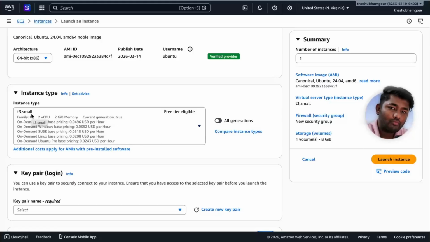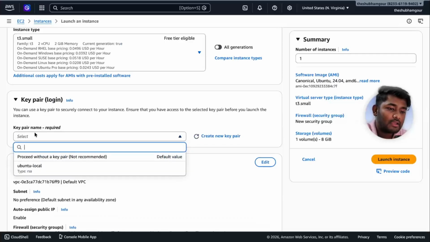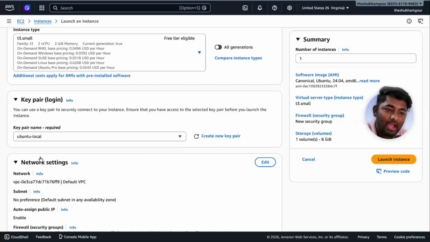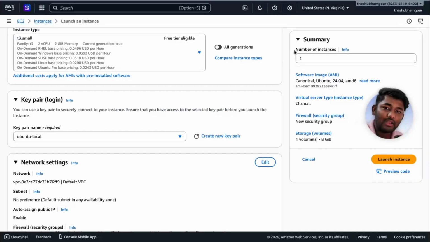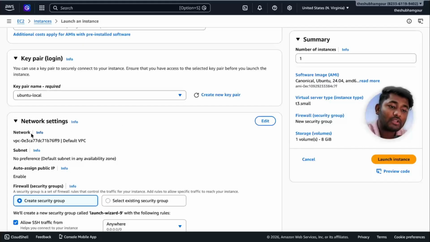Okay, so basically what I'm going to do is, I want the master and worker to be of the same instance type. That's the reason I'm going to make use of t3.small. Here, create a key pair. If you don't have any, I will make use of Ubuntu local. If you want to create a new key pair, click on create new key pair, enter the name and click over this button, and it will give you a PEM file that will be very helpful for you to SSH. Now I am making sure that all my machines are in the same network, that is, the same default VPC has been used in all 3 machines.